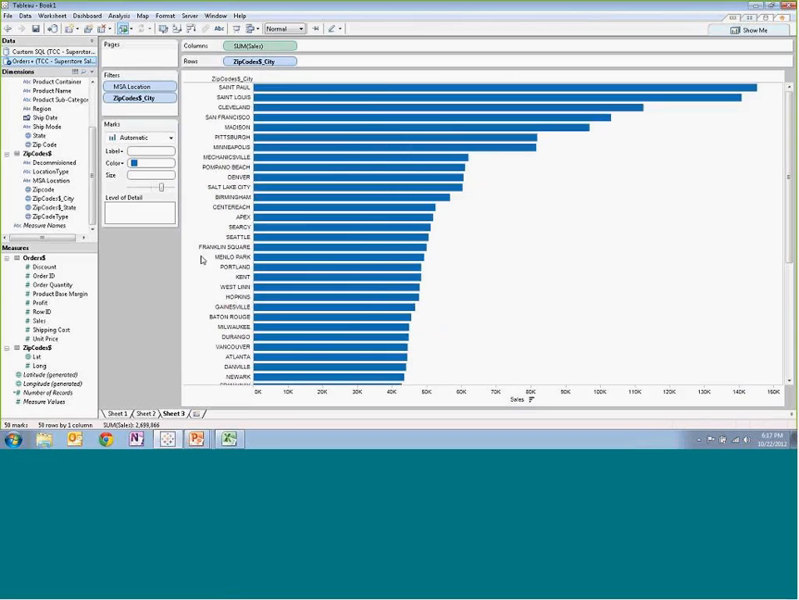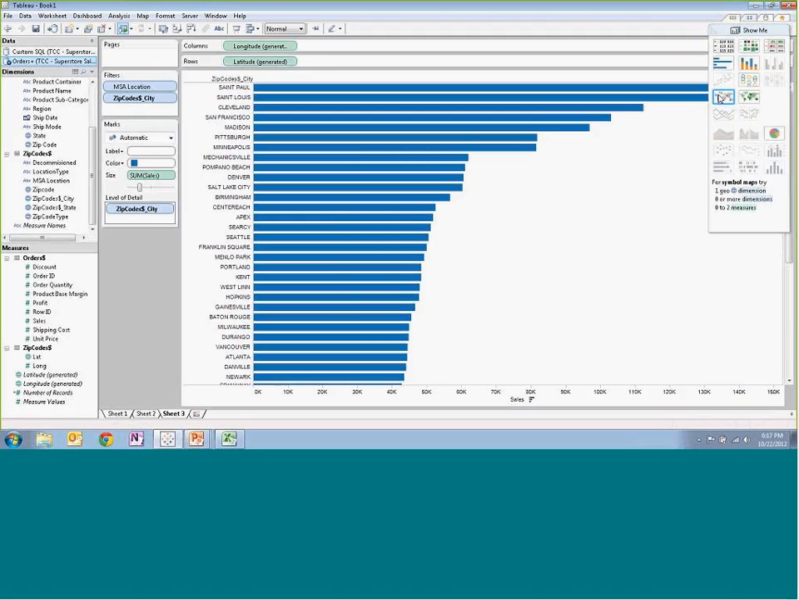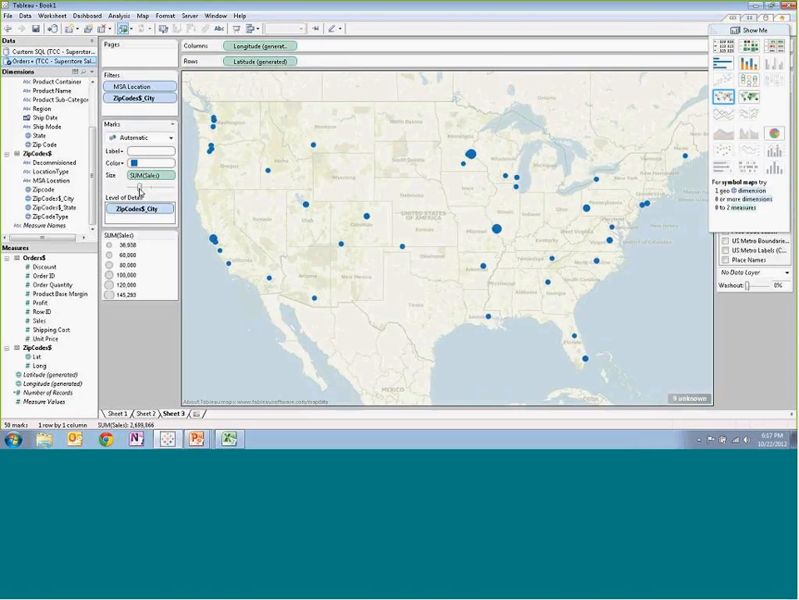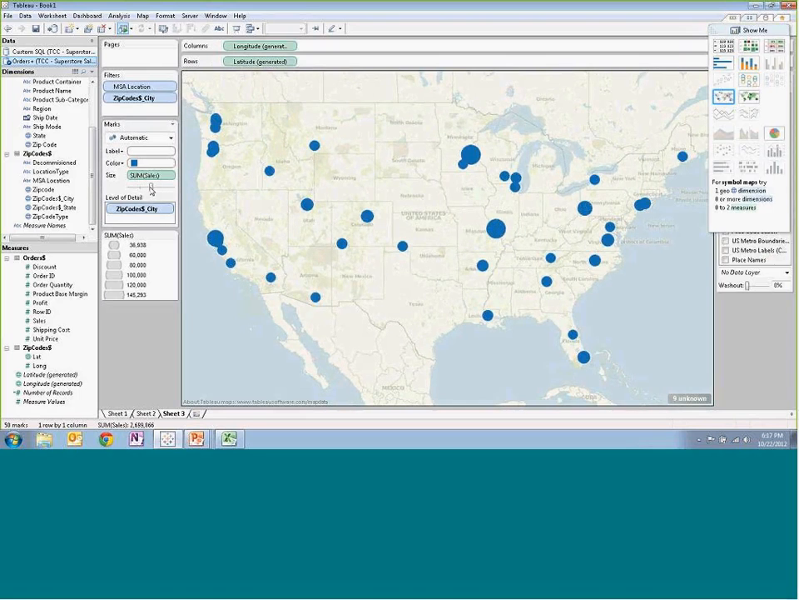Hit OK. And now when I sort this, I got my top 50, but I've still got a bar chart. I want a map. I'm going to go ahead and take Show Me and specify this area map here. And I'm going to go ahead and blow up the bubble. And now I see my top 50 sales by city on a map as well.